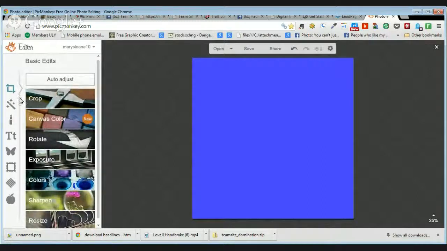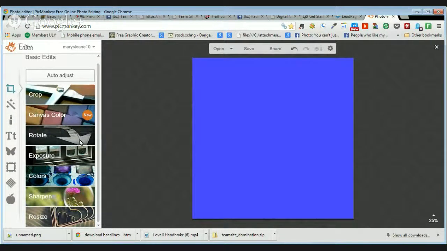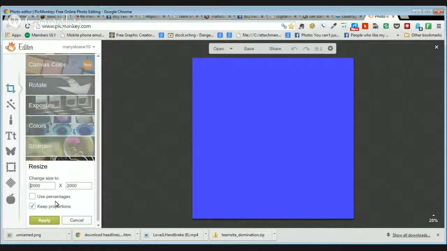So with that, I can go up to this top one, which says Basic Edits. And in the Basic Edits, there's a crop feature, there's a canvas color, there's a rotate. So if you get things in that are kind of twisted, you can turn them around. You can add exposure, you can sharpen things, you can change colors. So there's lots of things that you can do here under the Basic Edits. What I want to do is resize it.